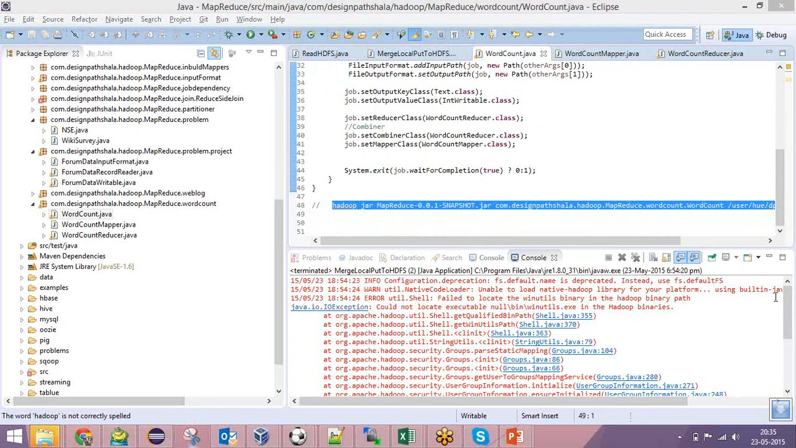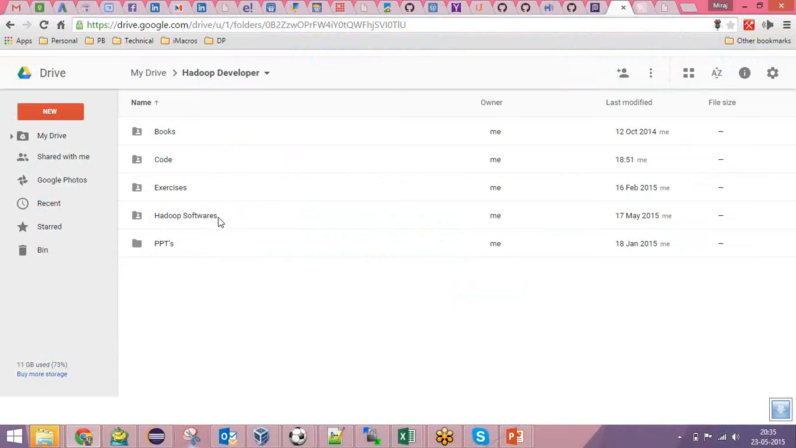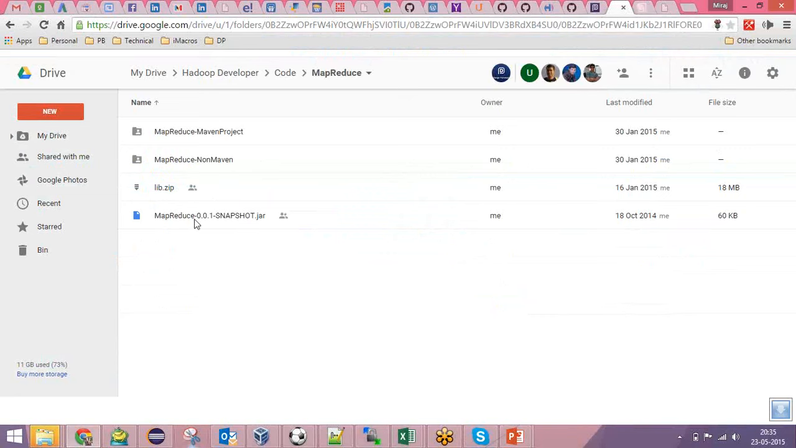So just try to run your first MapReduce code. Don't worry about the Java code complexity. Just try to create a jar. And one more thing: if you are not able to create a jar, don't worry. Just go into this code part, MapReduce, and there is a jar. You can directly use this jar if you are not able to create it. This jar has everything, all the logic implemented in it.